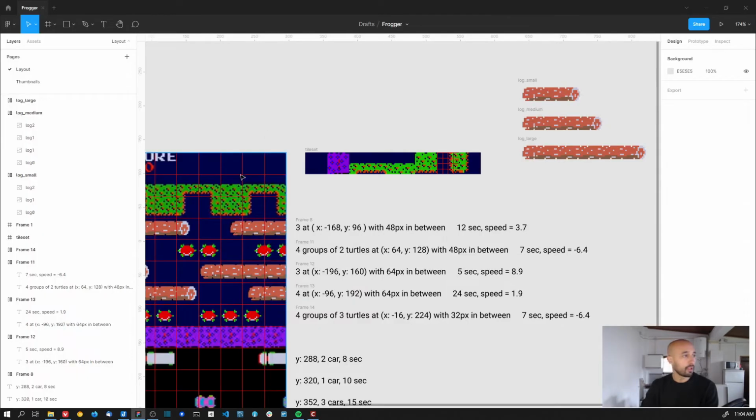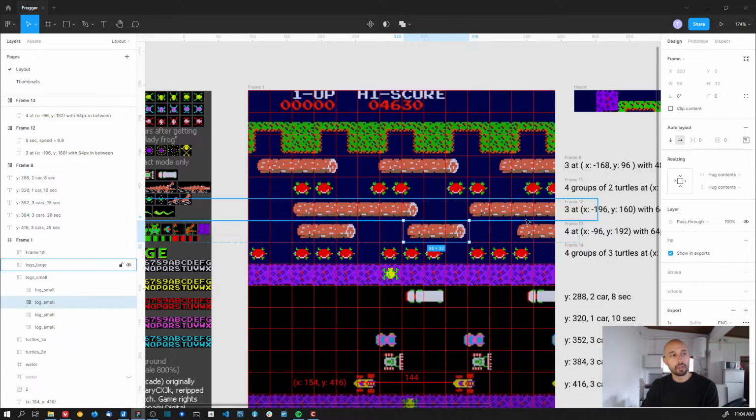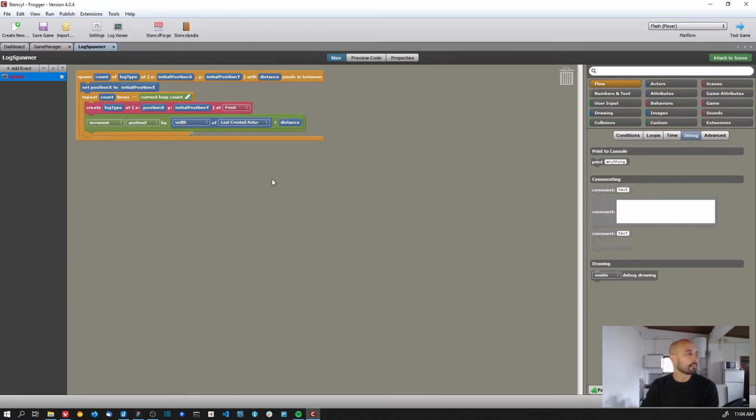So when we are creating the log, let's imagine that we create this one at this position, and then the position of the next one is going to be equal to the size of this block, of this log, plus the distance, and then we have the position for this one. And we keep incrementing the position x for each one of the logs.